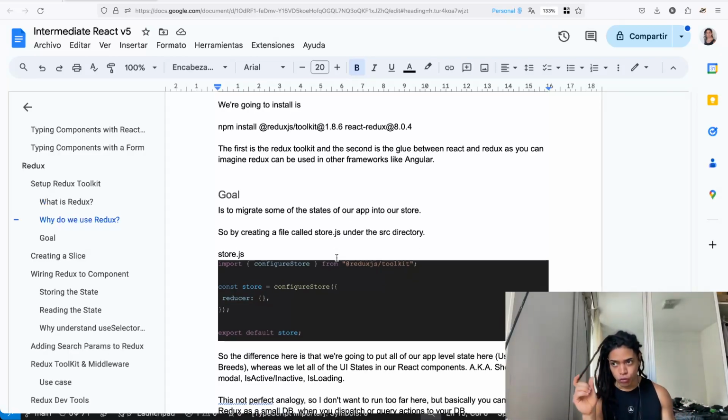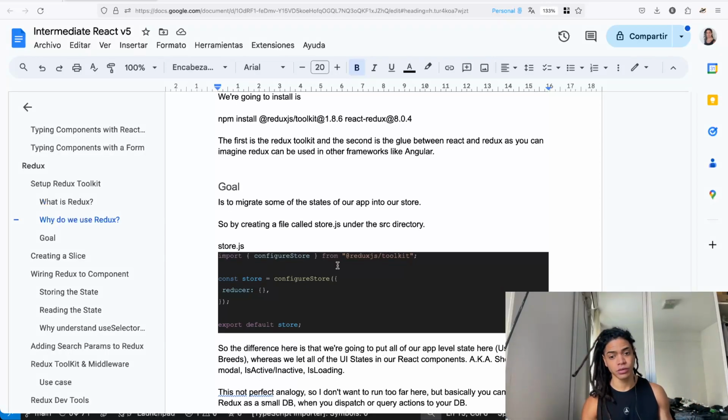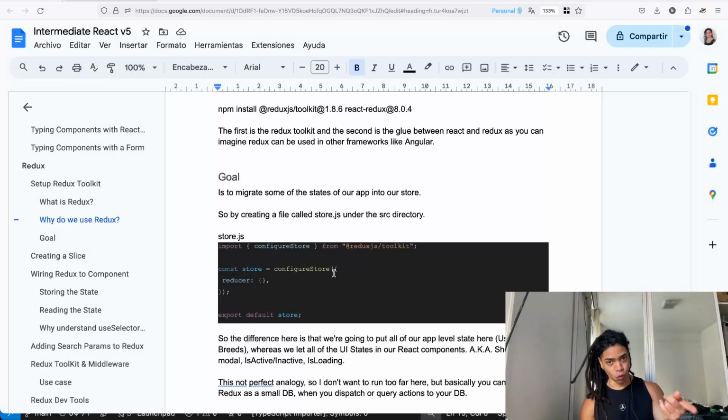So the idea here is that we're going to put all of our states here, all of our slices, because there is a concept that comes from Redux, called a slice, that allows us to bundle all of our states in a particular file and then connect that to our store. So you can pretty much think, this is an imperfect analogy, but you can think of Redux as some sort of database when you dispatch actions. Okay, so when you dispatch or query actions to your database.